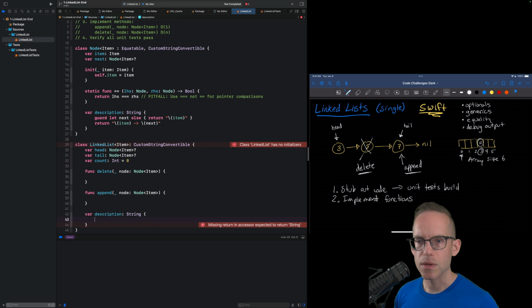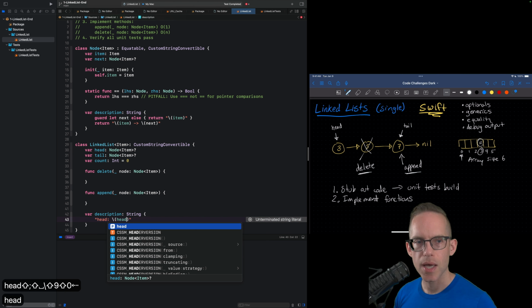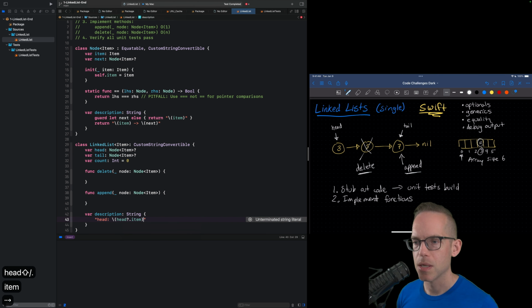So here, the easiest thing to get started is don't do a return statement. Just start writing the thing, write it as a single line of code. And in this case, I like to print out the head. So I'm going to do head.item, and then comma, tail, just to see what these values are. This is helpful for debugging if you need to do it.